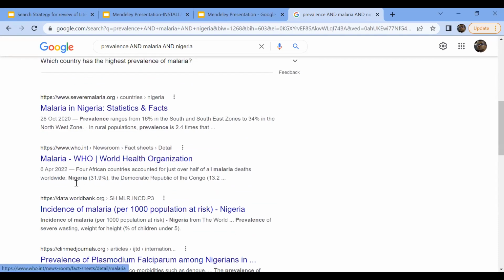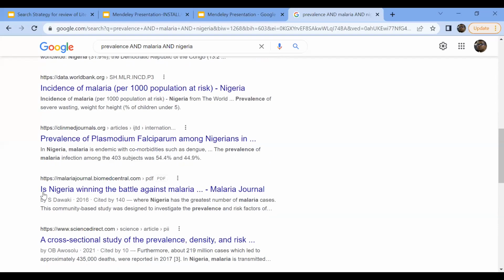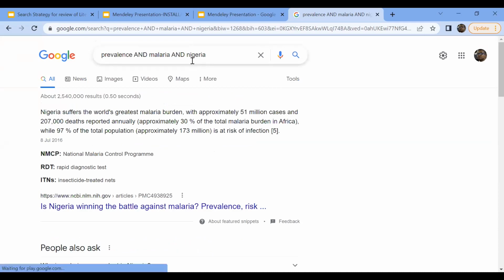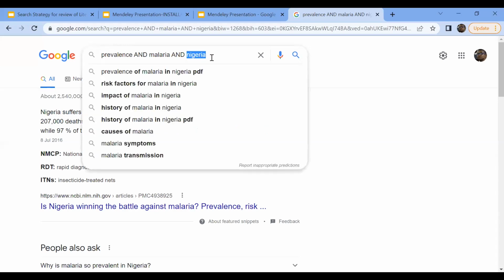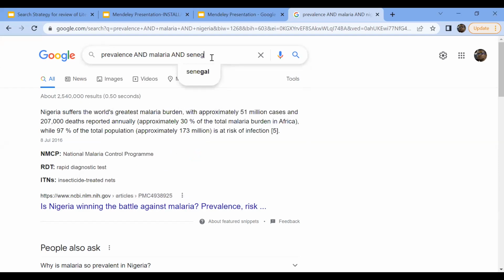Malaria, WHO information, malaria in Nigeria, 31.9%. Incidence of malaria in Nigeria. Prevalence of plasmodium falciparum among Nigerians. Are you seeing what is happening? Is Nigeria winning the battle against malaria? So let it not be that I am hyping this, maybe I have kept it somewhere to show you. I'm going to remove Nigeria, and I'm going to add another country, maybe Senegal. I'm going to add Senegal, and let's see if it will be a game changer.